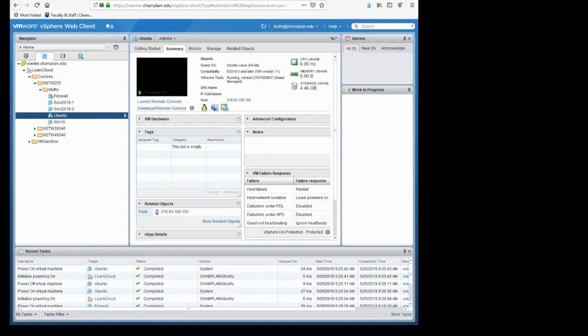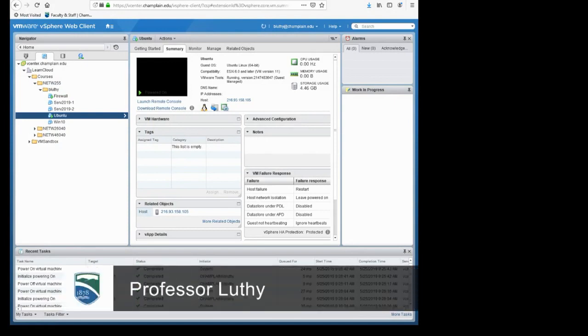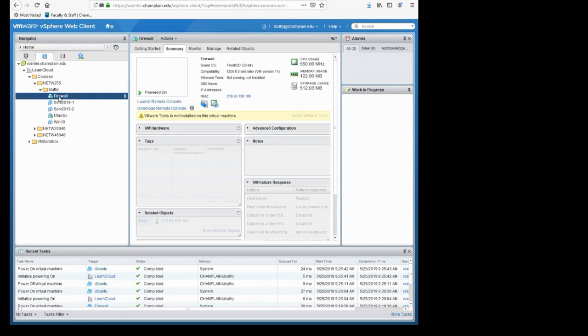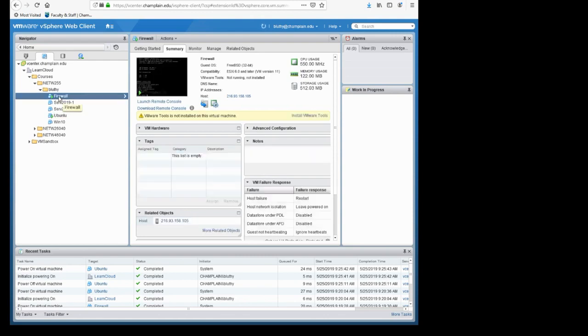Hello. In this video, we're going to be installing the Ubuntu server on the Champlain Cloud resource. This will differ than the instructions that were provided for the VMware workstation. To begin, ensure that your firewall is powered on in your virtual infrastructure. This will ensure that you get a DHCP address for the Ubuntu server.